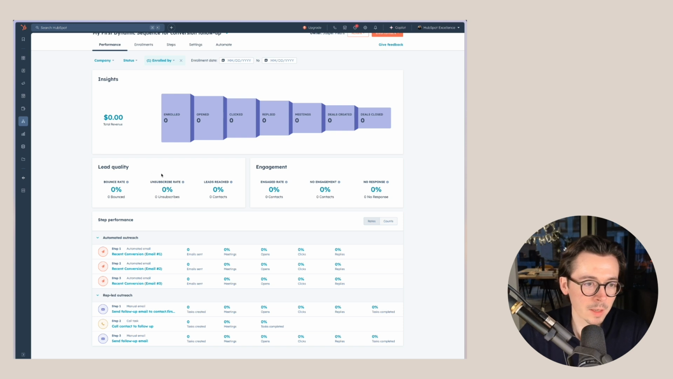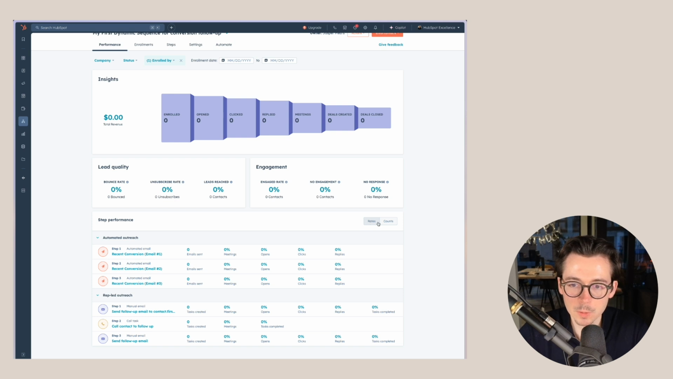You can see the lead quality here. So we get the bounce rate, we get an unsubscribe rate, we get the amount of leads that we reached, and then the engagement rate for the leads that engaged. There was no engagement or there was no response. And then for each of these emails, we get the same statistics here. So for example, if you see that one of these emails in particular is doing worse than the others, then that might be a good indicator to go in and optimize that specific email. You can switch to rates and counts based on if you want to see the absolute numbers or the relative numbers.